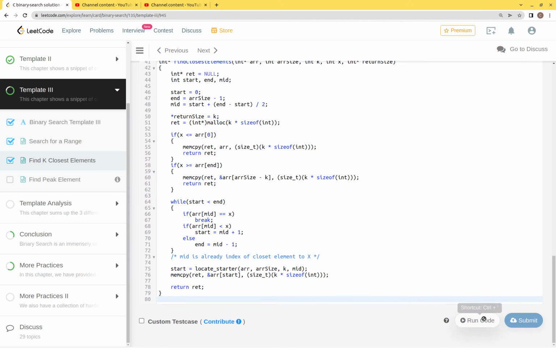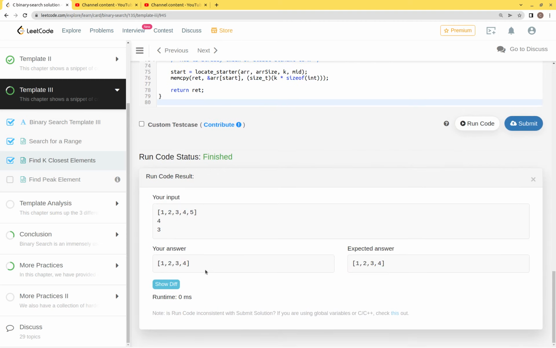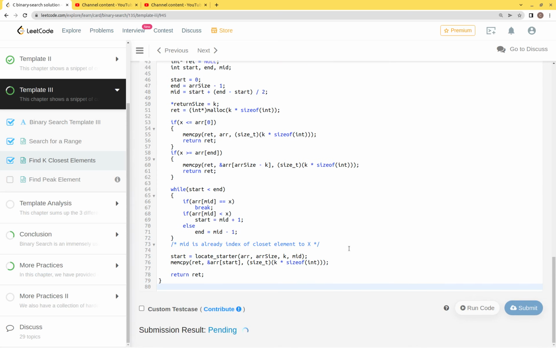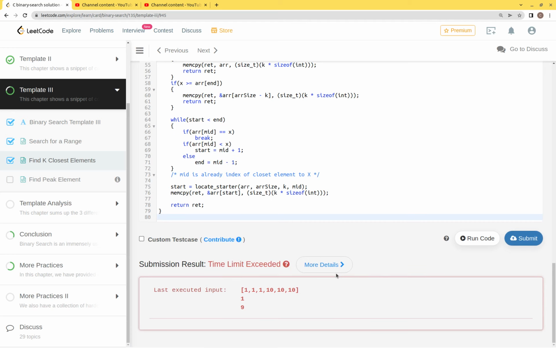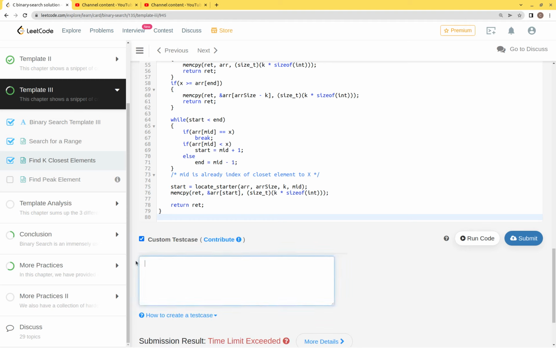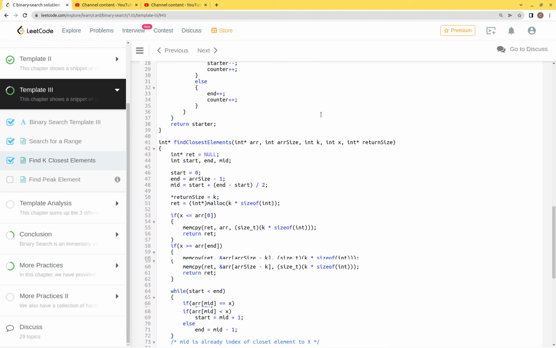Okay, I just ran the code. That's finished. It looks like I got the correct answer. Let me submit again. Okay, time exceeded. Since the input array is very short and we exceed the time limit, I would guess there's some infinite loop, not ending. Okay, let me copy the code.